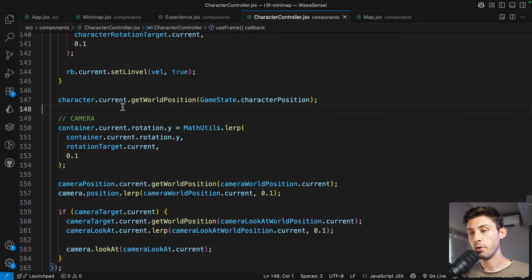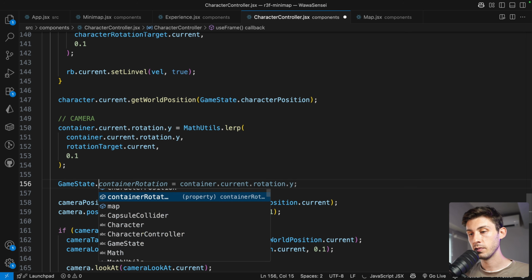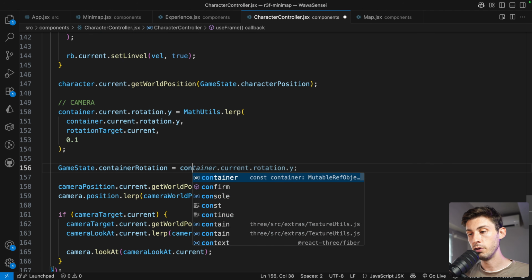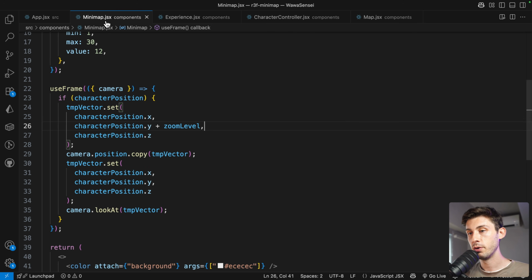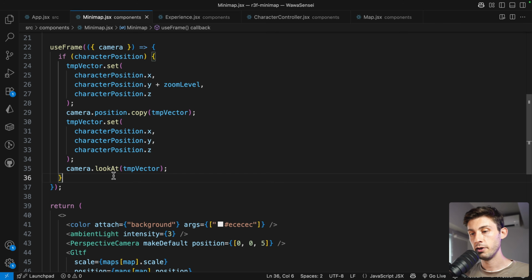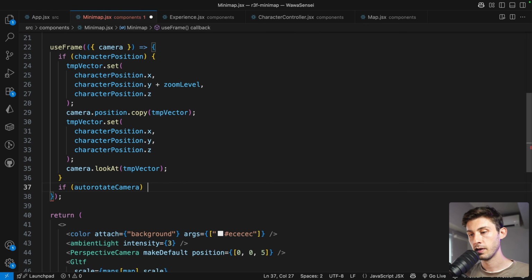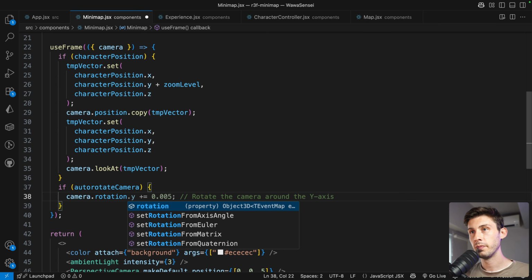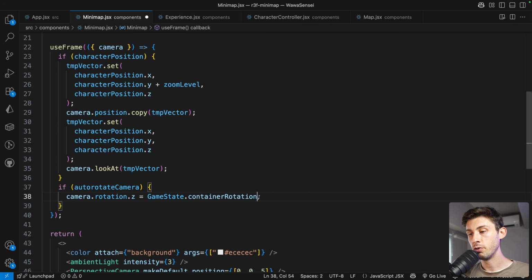So right after the rotation of the container in the character controller, we can do gameState.containerRotation is equal to container.current.rotation.y. Perfect. Now, if we go to our minimap, we can do if we have auto rotate camera, the camera.rotation.z will be equal to gameState.containerRotation.